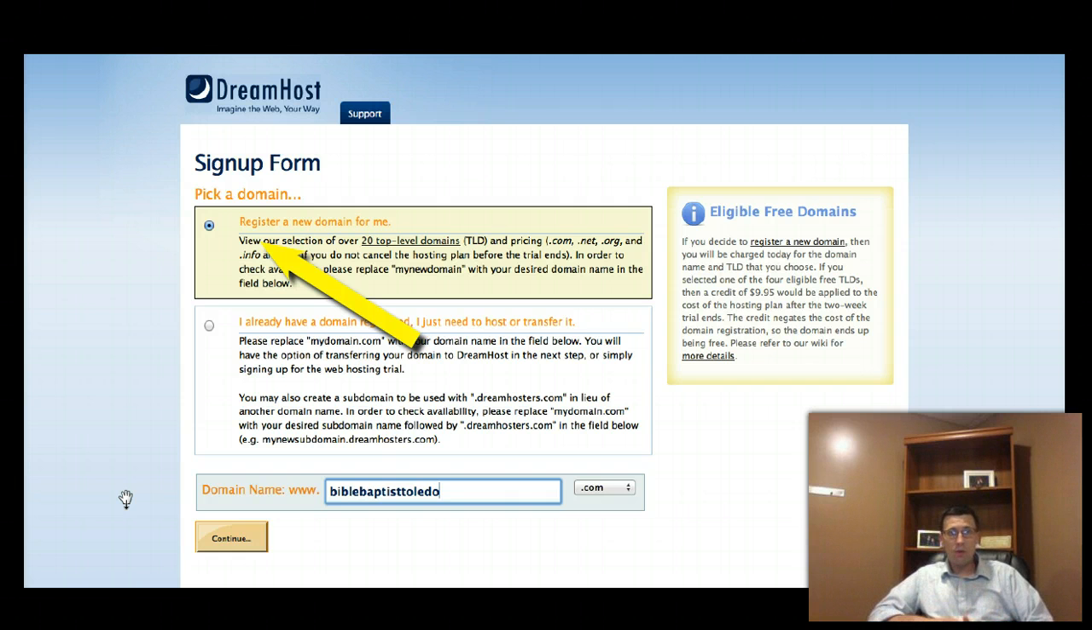And it's going to ask you if you already have your domain or if you need to register a new domain. For the purposes of this, we're going to go through registering a new domain, but it's not all that difficult to actually transfer a domain to the site if you already own one. So I have one here, Bible Baptist Toledo. I'm not in Toledo, but I just wanted to see if it was available. And it is, BibleBaptistToledo.com, and you can put it in there and then click Continue.